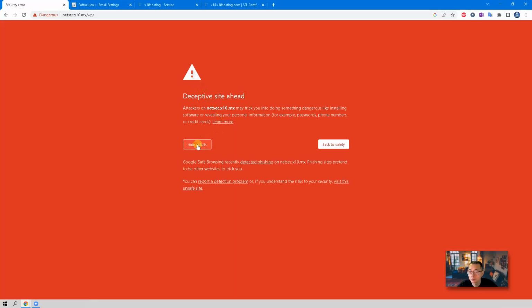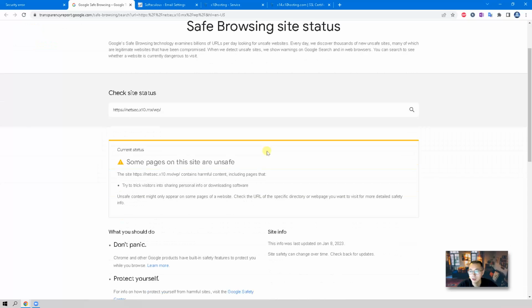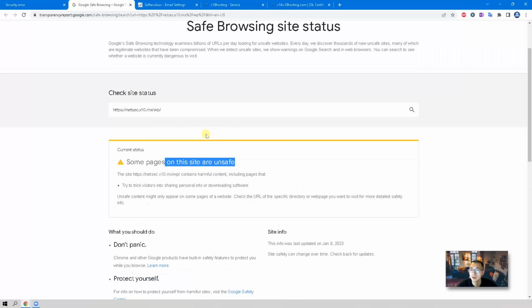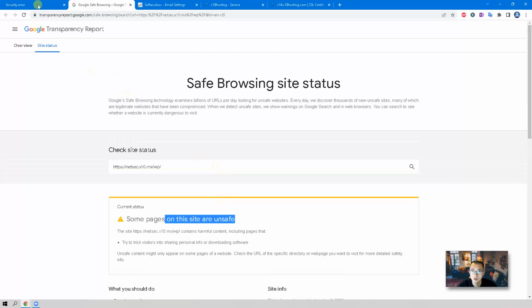Unfortunately, you will see Google Safe Browsing still thinks this website netsec.x10.mx has phishing content. Even though it's a new website, it's still saying detected phishing, and some pages on this site are unsafe. I just created a new website based on a new theme. As you can see from the hosting, this is completely nonsense for showing dangerous on this new website.